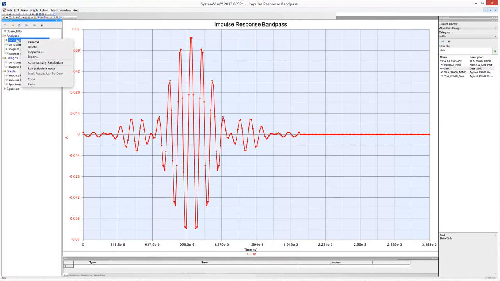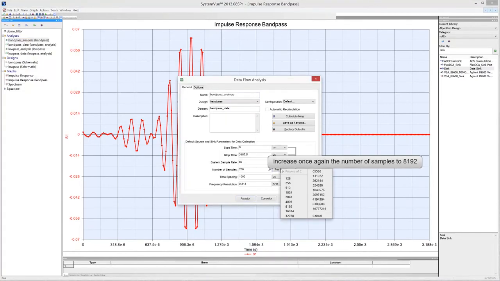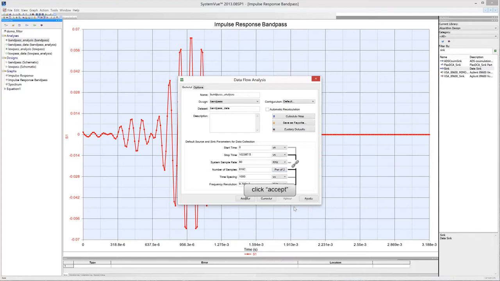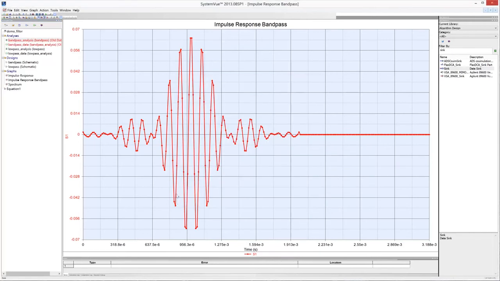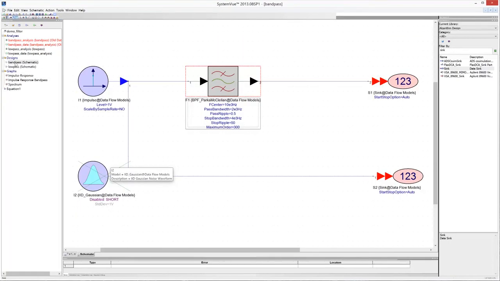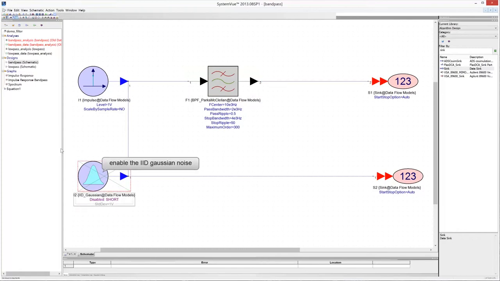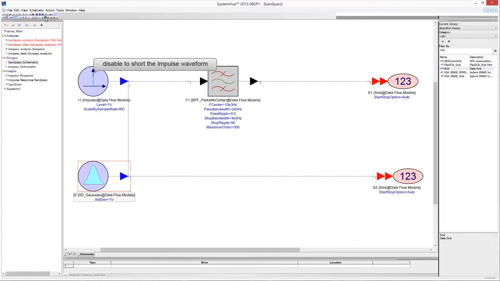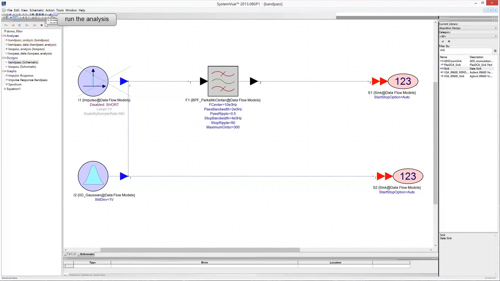Now, go back to the workspace tree and edit the analysis once again to increase the number of samples to 8192. You need many samples to plot a spectrum with sufficient accuracy. Enable the IID Gaussian noise model. Then disable to short the impulse waveform. Finally, run the analysis to generate the new dataset.